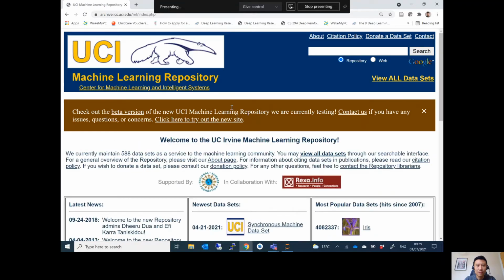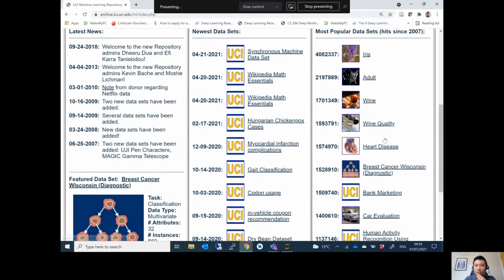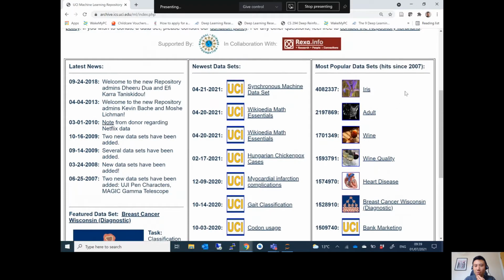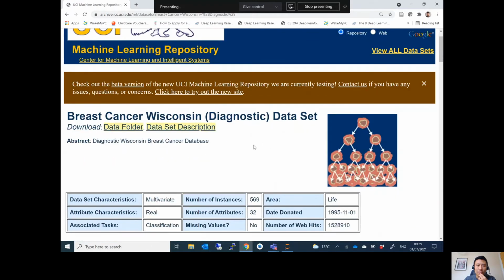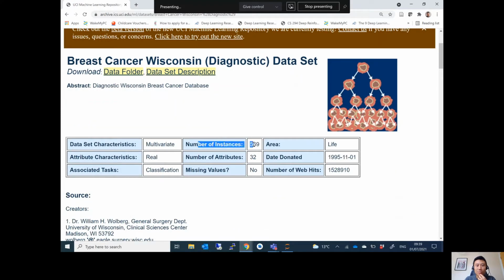Okay, if you look at that, this is their web page, and I chose a particularly popular one. This is their popular data set since 2007, and I chose this one, breast cancer. It has a relatively large number of instances, 569, and a relatively large number of features, 32 attributes, actually only 30 features. One of them is the ID, another is the label, benign or malignant, cancer or normal. The other 30 are the features.